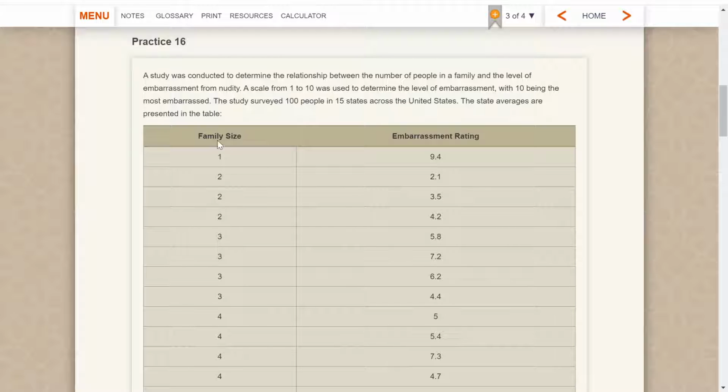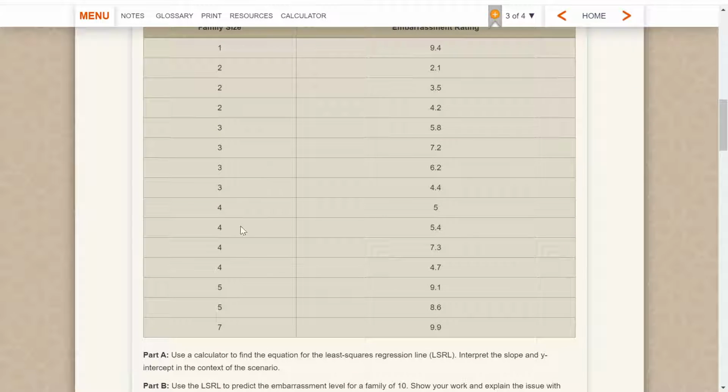And then we get a table that has some different family sizes and some different embarrassment ratings. And obviously, this is some states. There are 15 of them. I don't know how those states were chosen. We're not going to focus on whether this was a good study. We're going to focus on what analysis we can do given the data we have.